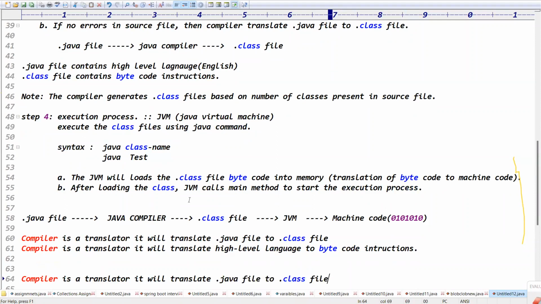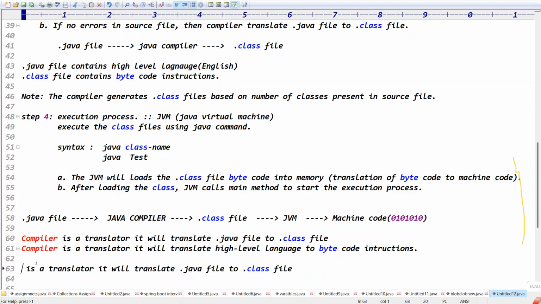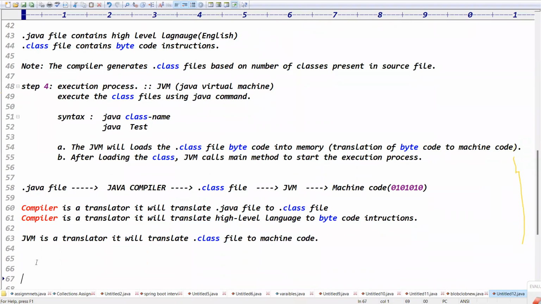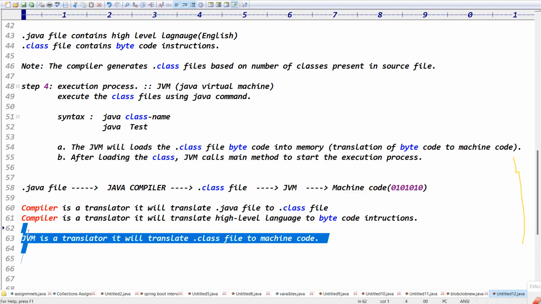JVM is a translator, right? Yes. JVM is a translator, so what will it translate? Tell me guys, it will translate the .class file to which code? Machine code, right? The .class file to machine code will be translated. Then the machine will execute the zeros and ones. Did you get the point or not? .class file to what? Machine code, right? That is the information.